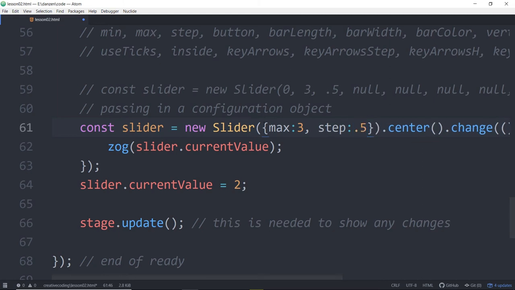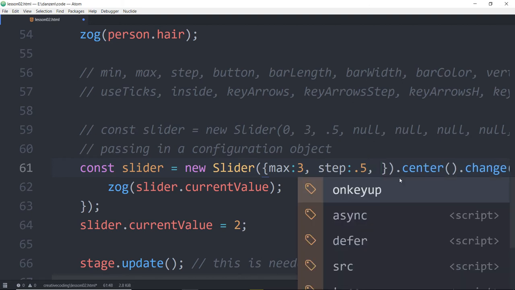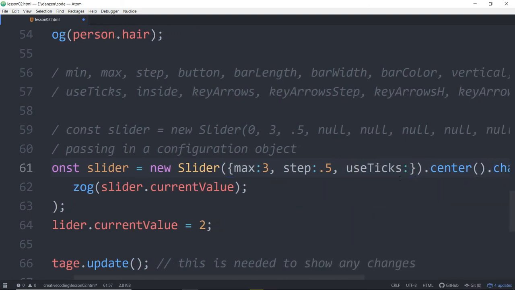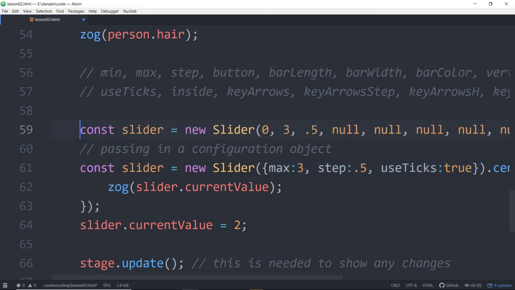Now, one of the things about doing it this way is you have to remember what the parameter is called. Was it steps or was it step? That type of thing. Usually remembering what the parameter is called, these names, is a lot easier than remembering the order of the parameters. So it helps out a little bit. A max of 3, a step of 0.5, and what do we want to get to? useTicks colon true. There we go. So now we have just accomplished the same thing as what was being done up here.